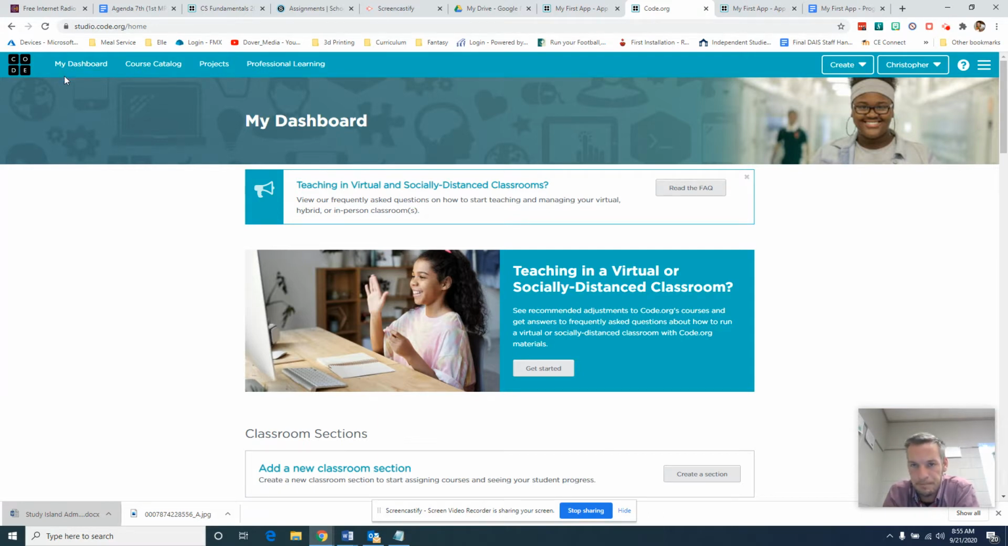So the first thing I'm going to do is walk you through where to go to find the app that you started. For this, you don't want to start a new app. You want to continue the one that you already started. So if you're at your dashboard in code.org, you don't want to go to create again. We're not creating a new app.